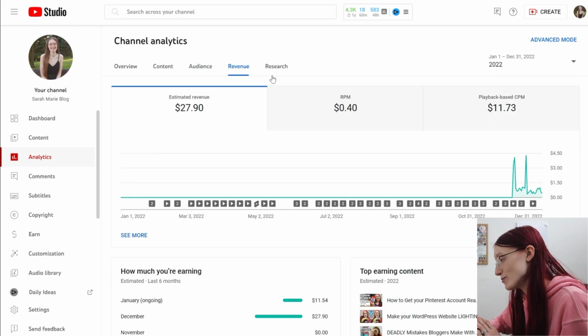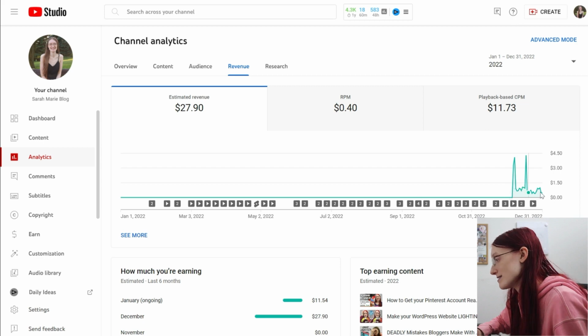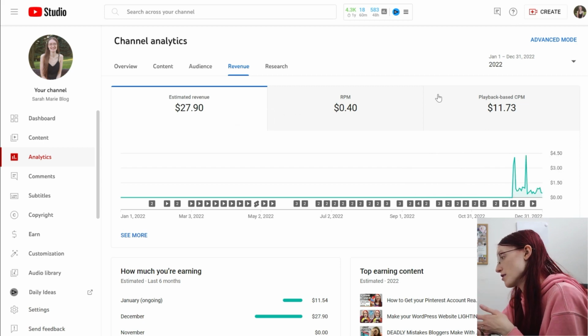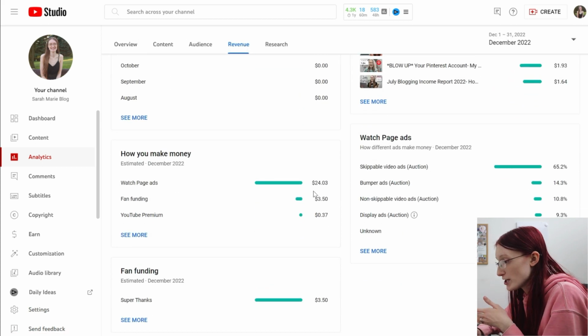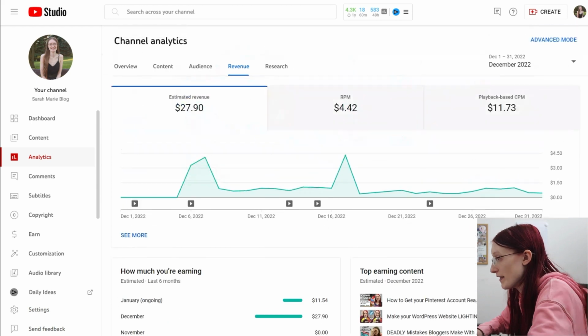Revenue, I'm not going to go over too much of this because if you don't have revenue, you're not going to see this. And as I said, I was only monetized last month, so I don't have a whole lot of data, but you can see the estimated revenue versus the RPM versus the playback. You can see how much you're earning, your top content, watch page, how you make your money, and then if you have any Super Thanks, you can see that down there.